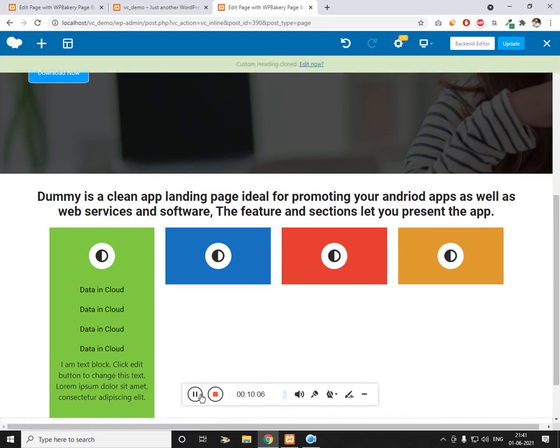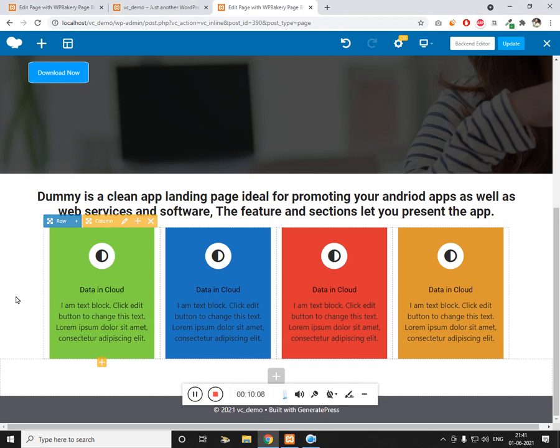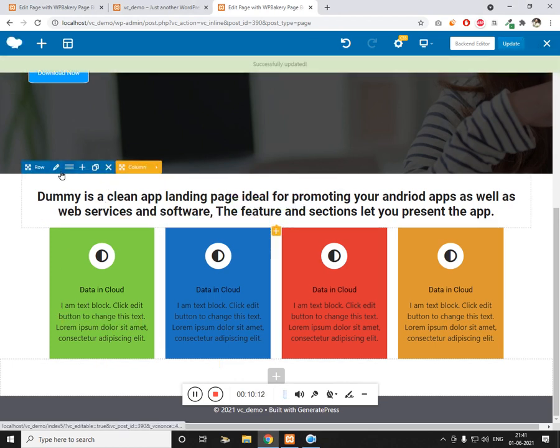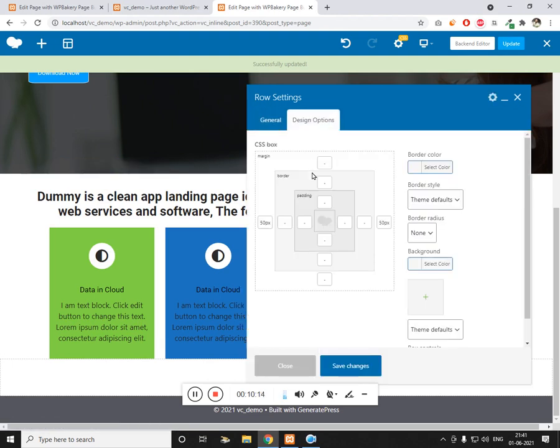Let me pause it and do it for me. Fine, this is the final product. Let me save it before it goes off. So let me add the margin top and margin bottom as 50 pixel.